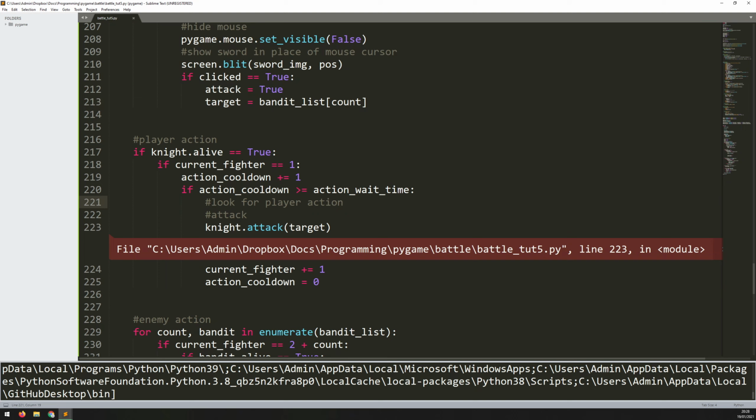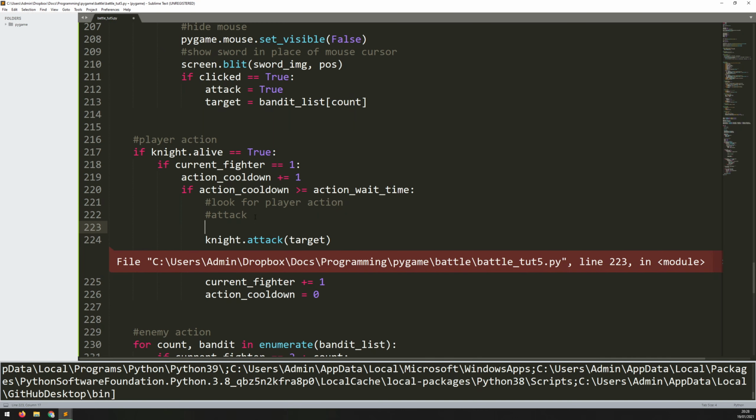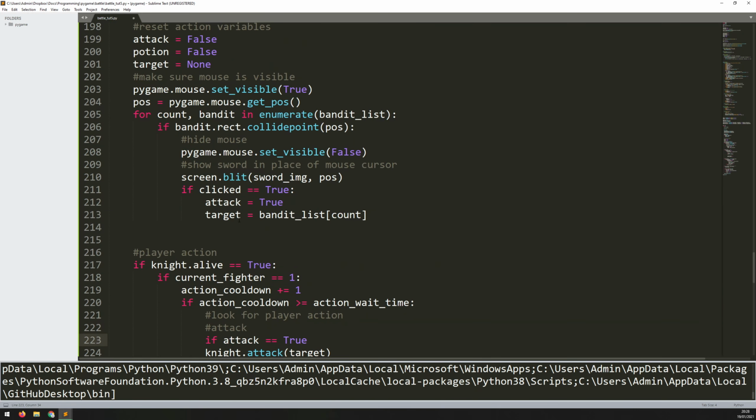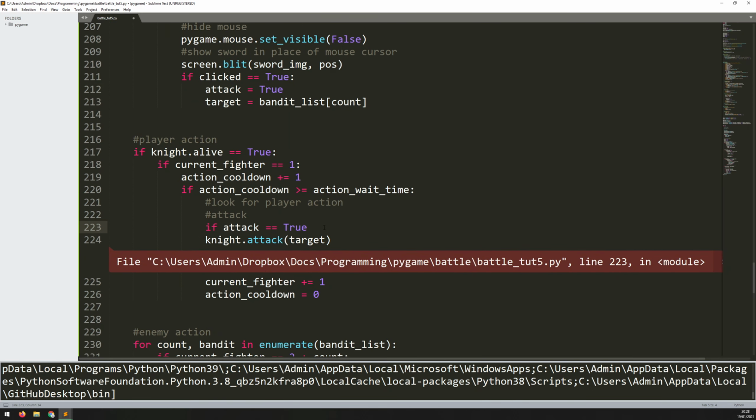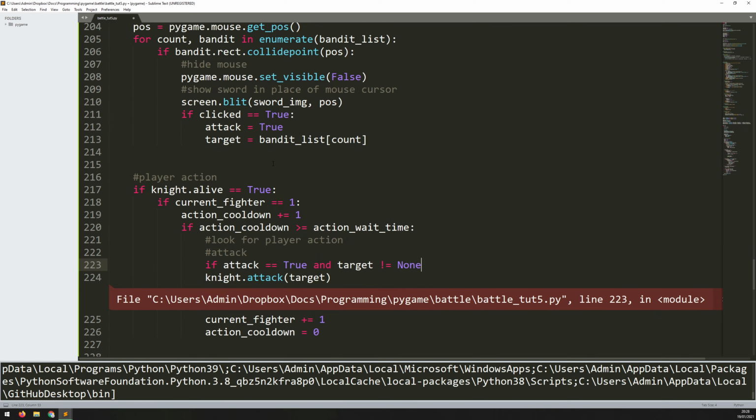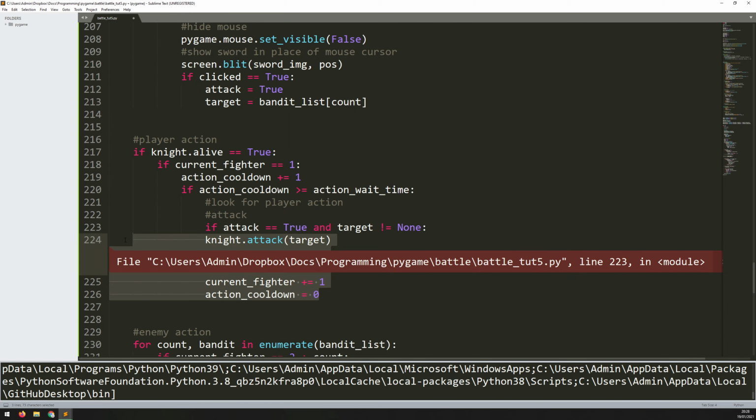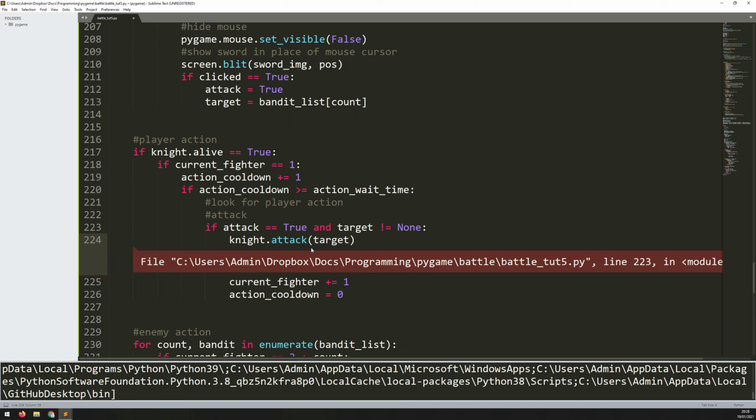So where I've got my player action, I need to just make sure that I'm checking for having an actual target. So where I've got attack, I'll just add an if statement here. So I say if attack equals true, because remember attack is always set to false at the beginning of the loop, and then it's only set to true if I click on one of the bandits. So if attack is true and target is not equal to none, so I actually have a target to attack, then I can indent all of this section here, and only then will I actually attack one of these guys.